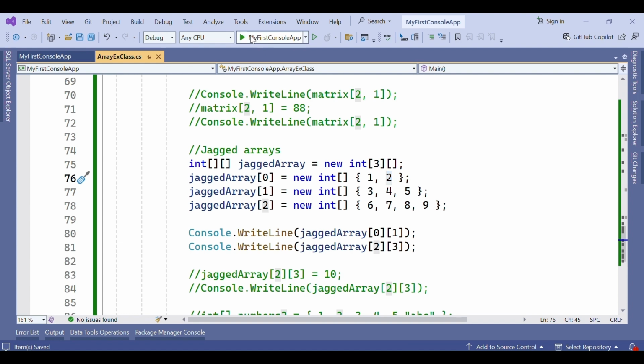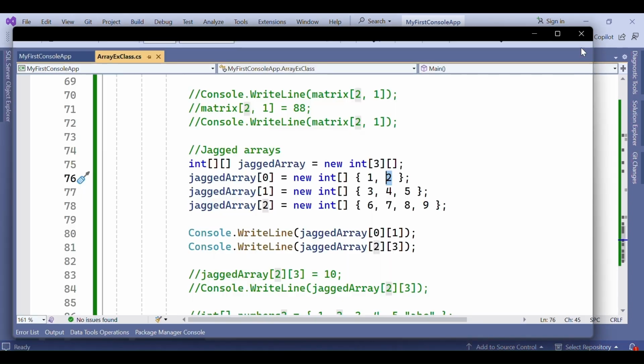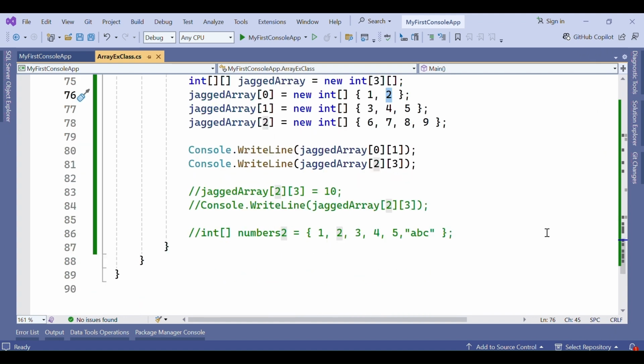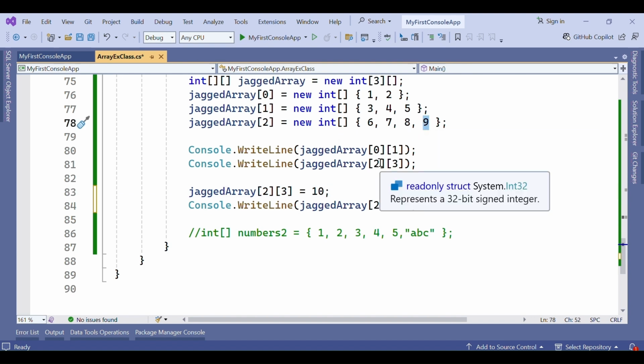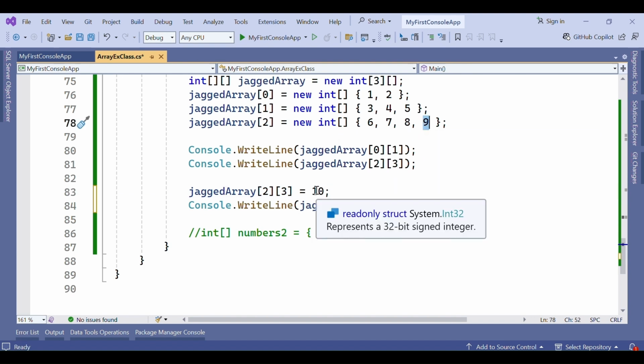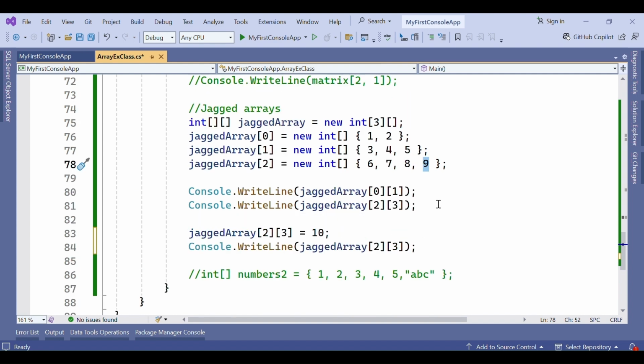So let's check the output as well. 2 and 9. Yes, 2 and 9. So this is our accessing jagged array. We can also modify our jagged array. Jagged array 2 3 is equal to 10. So here now we have seen the jagged array 2 3 position is 9. So now I have changed this 9 to 10, and again I am going to print this 2 3 position. Let me comment this out. Let me print this before changing the value and after changing the value.